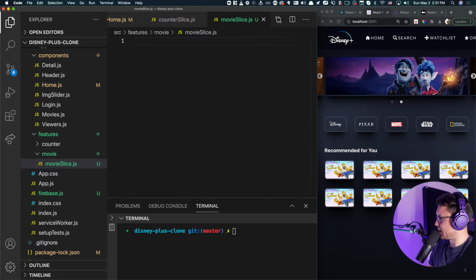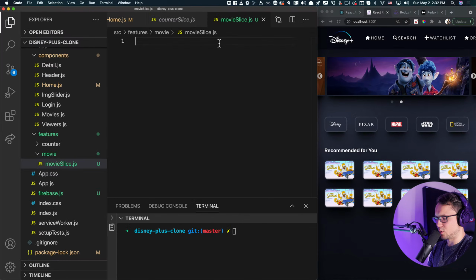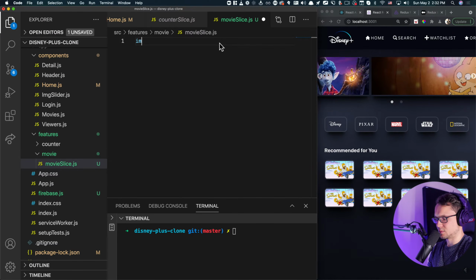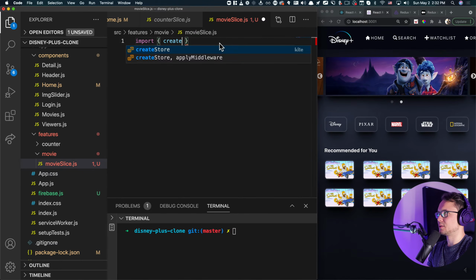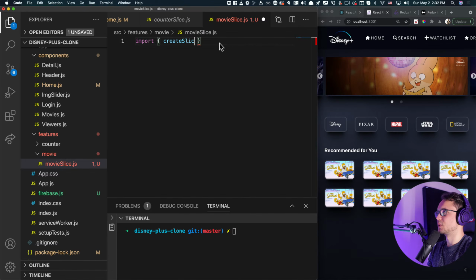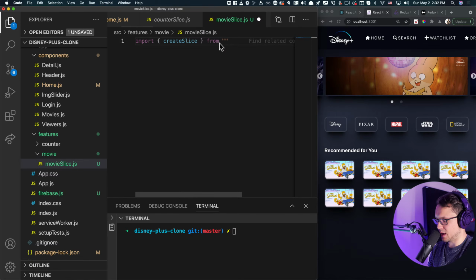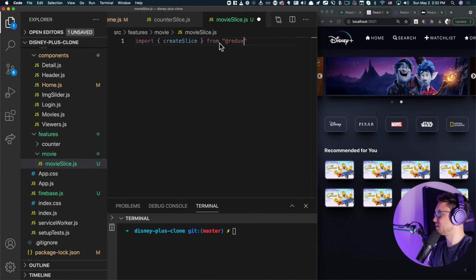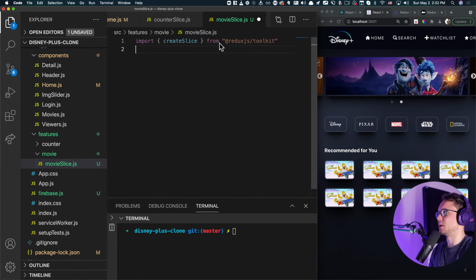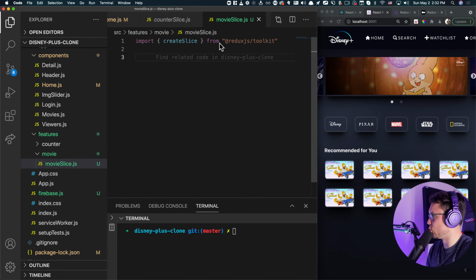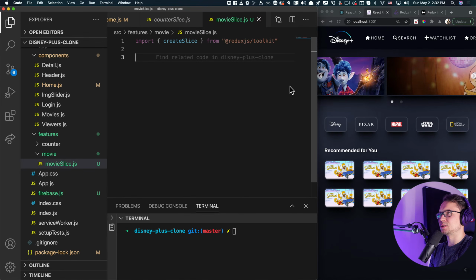Inside movie slice, a few things we need to do. We need to import createSlice from @reduxjs/toolkit. So createSlice from Redux toolkit, and honestly, that's it. And so usually what we have with Redux is a few things.